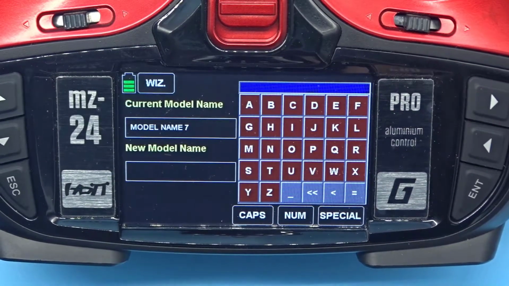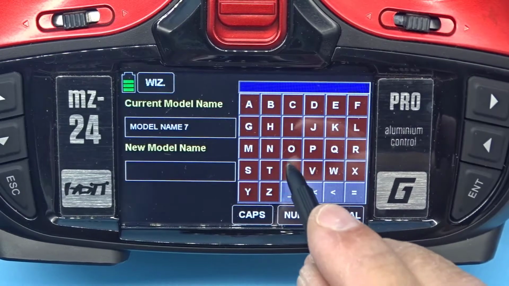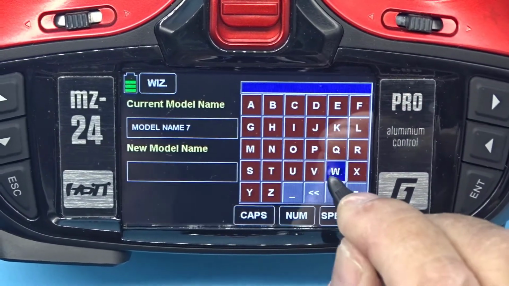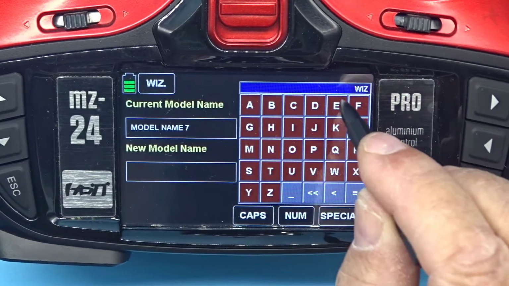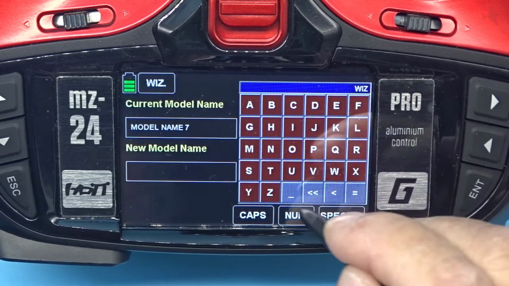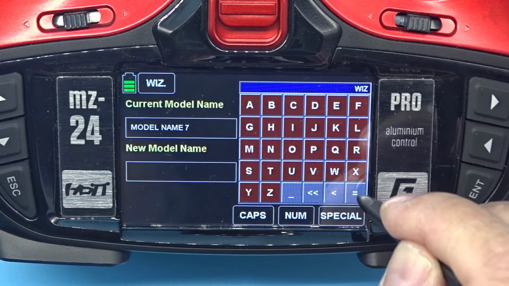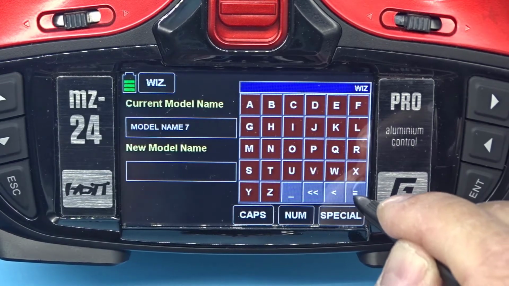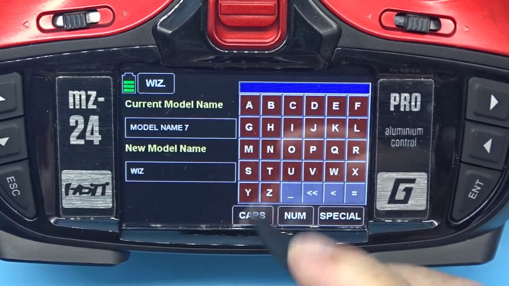The first screen it takes you to is the model name screen. You can use the alphanumerics to create the model. We'll call this one Wiz for wizard. As you type, it fills in on the blue bar here on the top. This is a space, this is an erase, this is a backspace, and this is equals. And equals is the same as enter, and it puts the name down here in the new model name. Touching the wizard.